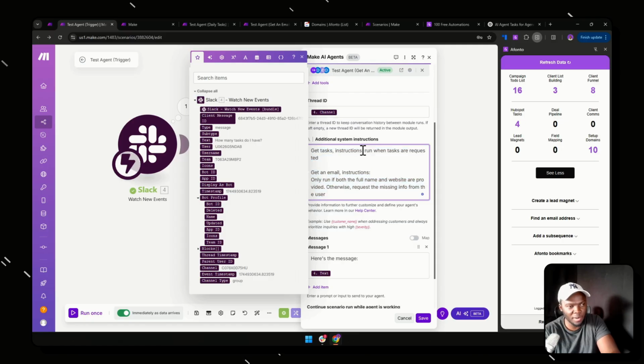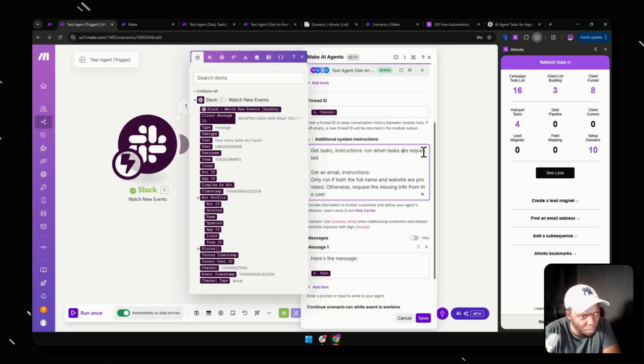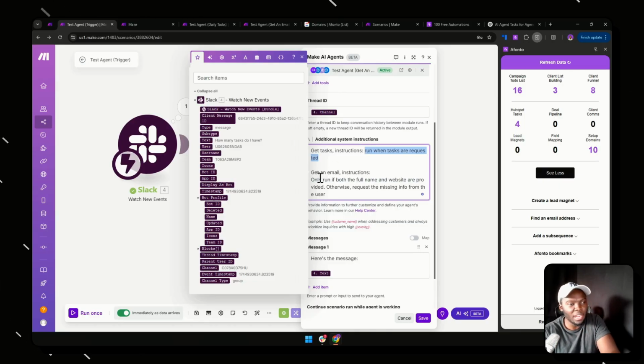And so this is what I basically said. When someone asks for a task, just run when tasks are requested. So when the task is requested, just run it. When an email is requested, only run if both the full name and website are provided. Otherwise, request the missing info from the user.